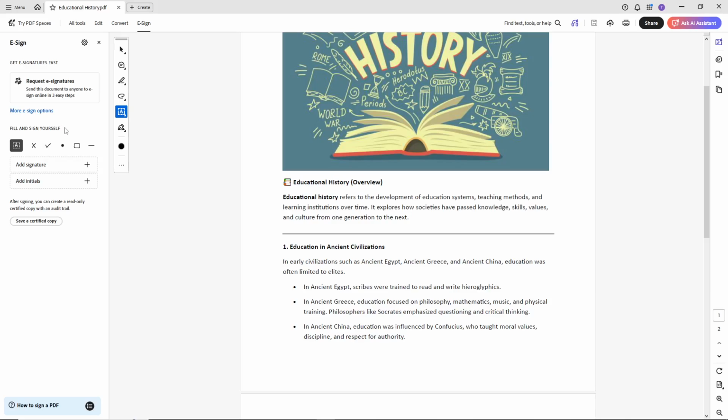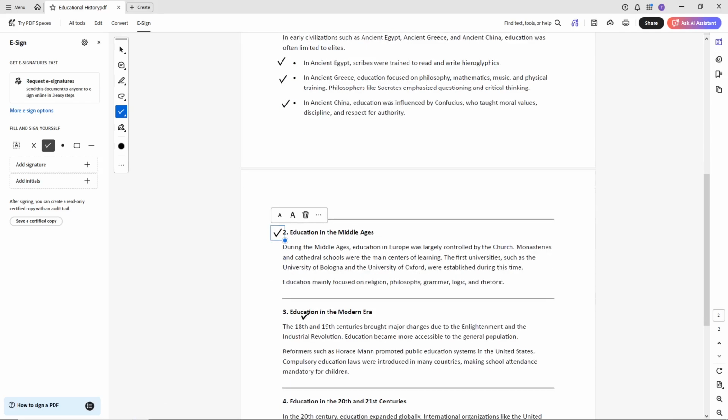Here you'll find the checkmark button. Click on it to activate the tick mark tool. You can now add a checkmark on your PDF file. Simply click anywhere on the document where you want the tick mark to appear, and it will be placed instantly. This makes it easy to mark multiple boxes or items quickly across different pages of your document.